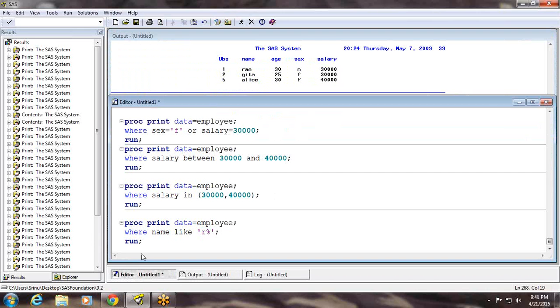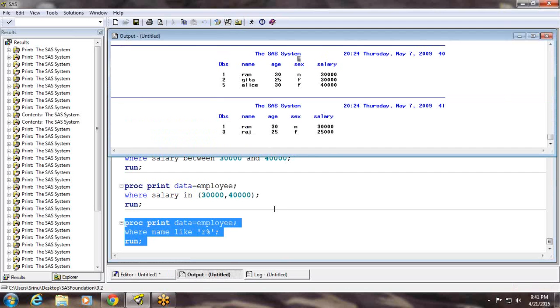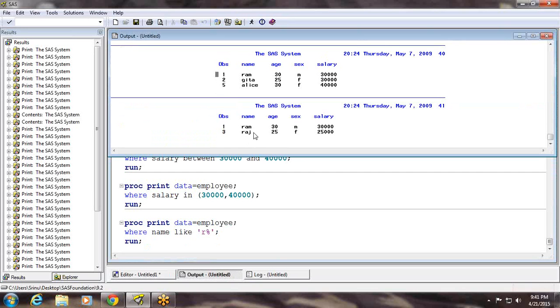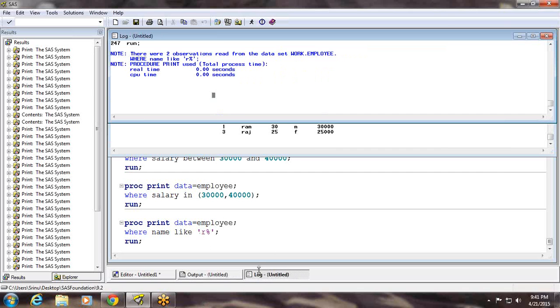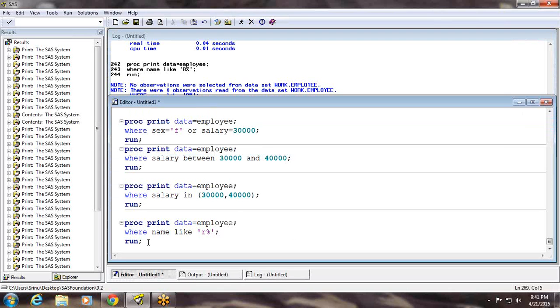If you give the small r, just run this program and see: Ram and Raj are there. It means wherever the first letter small r is present, those names will be displayed. Before that I gave the capital R, but in the data there is no capital R. That's why the log window shows that no observations were selected from the work library dataset. So if you want names that start with the letter R, you can write R.